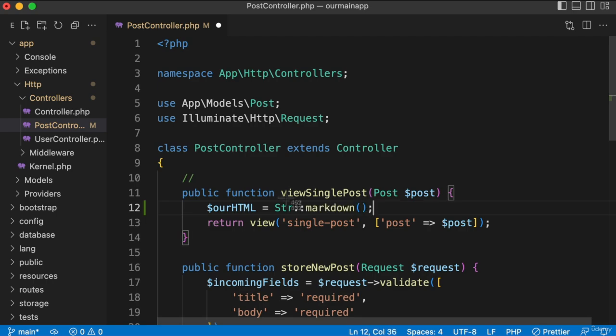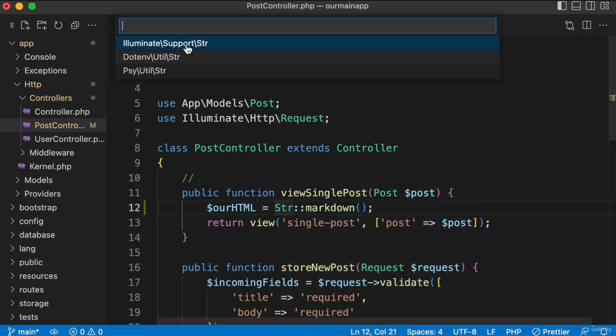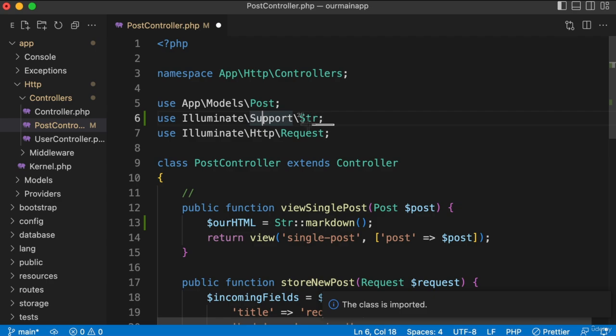Now before we forget, we do need to import this class. So just right click on Str and choose import class. There's a few different options. We're interested in the one that is Illuminate Support Str. Perfect. So that should add a line like this. We can now actually use the class. Okay. Now, how does the markdown function work? Whatever you pass it as an argument, it's going to interpret that as Markdown and then return a bit of HTML.